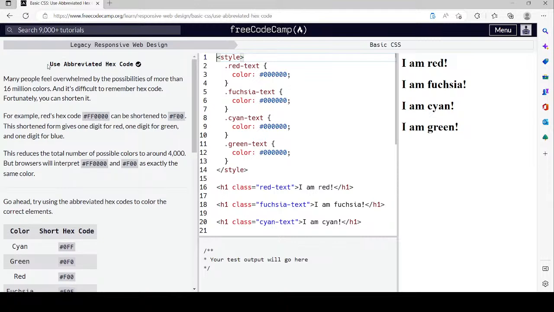Use abbreviated hex code. Many people feel overwhelmed by the possibilities of more than 16 million colors. It's difficult to remember hex code. Fortunately, you can shorten it. So basically, they're just telling you another way of representing a color.